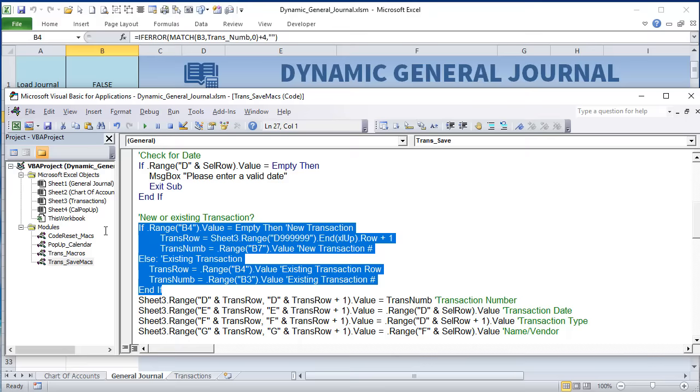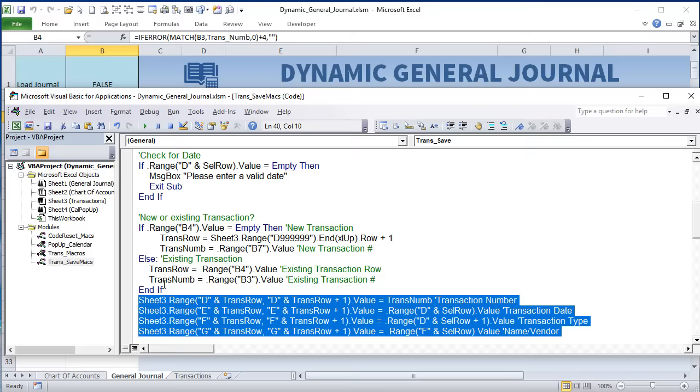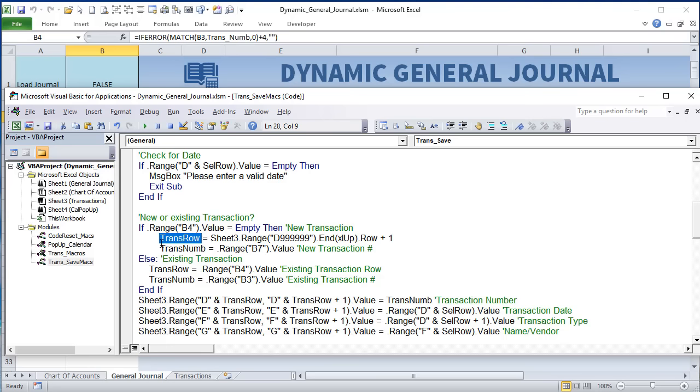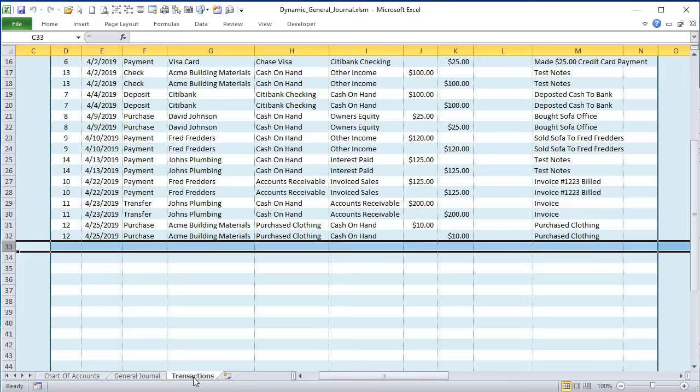Everything else in this macro won't matter whether it's new or existing because we've already differentiated. There's just two items we need to focus on between new and existing. One is the transaction row, or trans row. If it's a new transaction, it's sheet 3. Sheet 3 is our database, right? Our sheet 3 here is transactions, D99 and Excel up row plus one. That is going to give us our first available row. In this case, it's 33. That's our first available row if it's a new transaction.